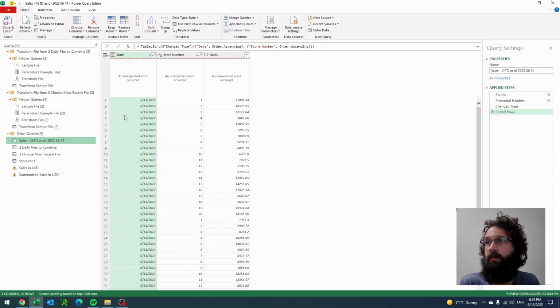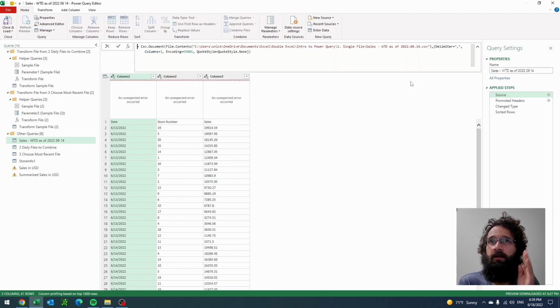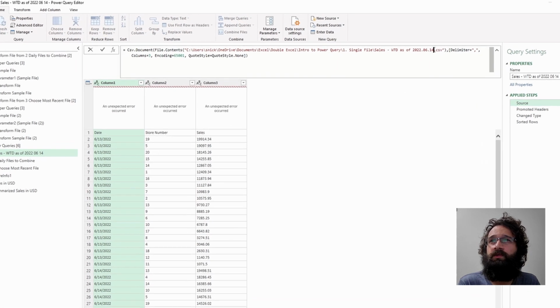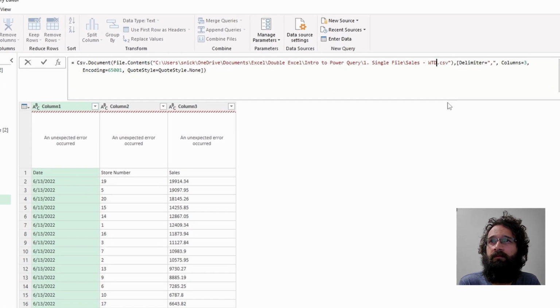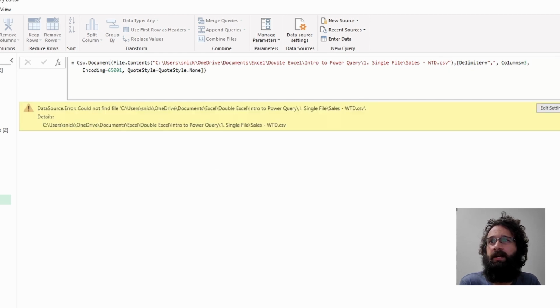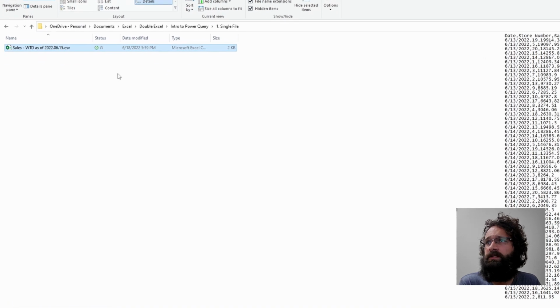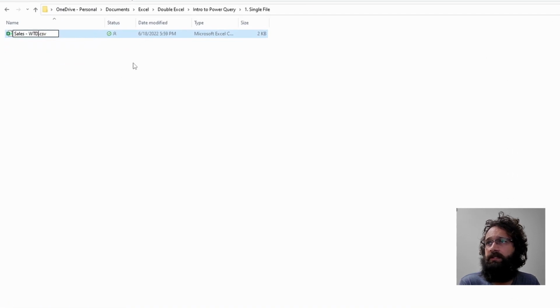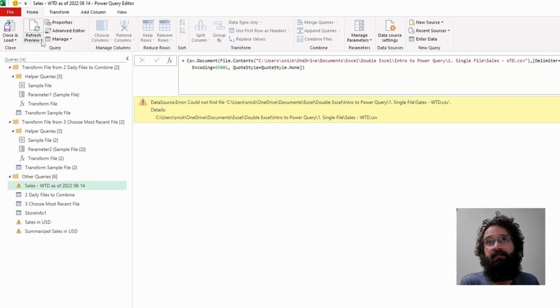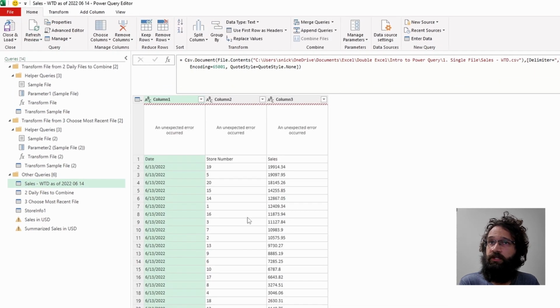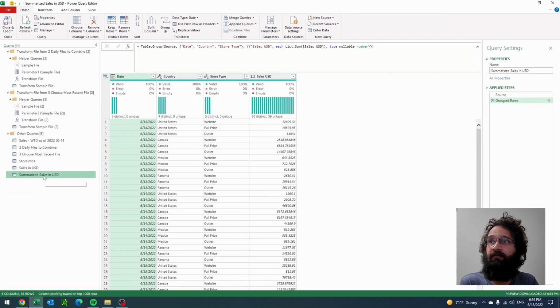Here's the query with an error. So from here, we're going to click on the right hand side, the applied steps, the source. So you can see that we're hard code referencing that date. We're just going to take the date out and call it a sales week to date file. This is going to be a lot better. If that file is constantly updating, we don't want a date in there because Power Query is not going to be able to find that file every time. We just changed the source reference and the file type.